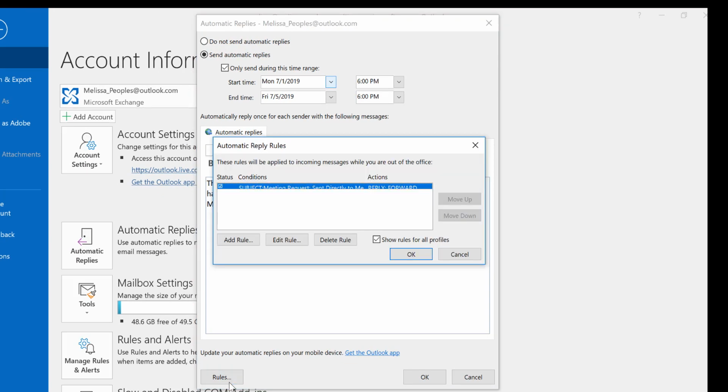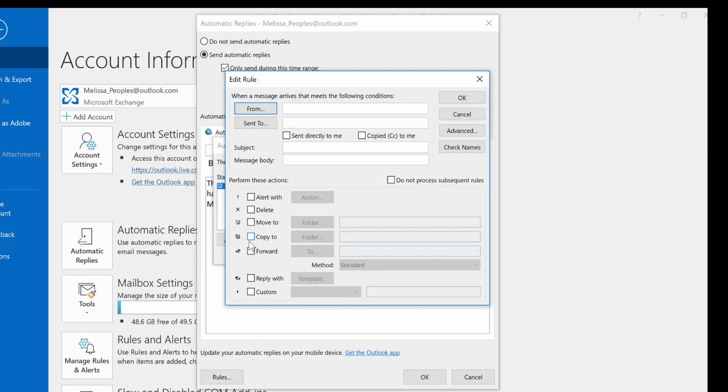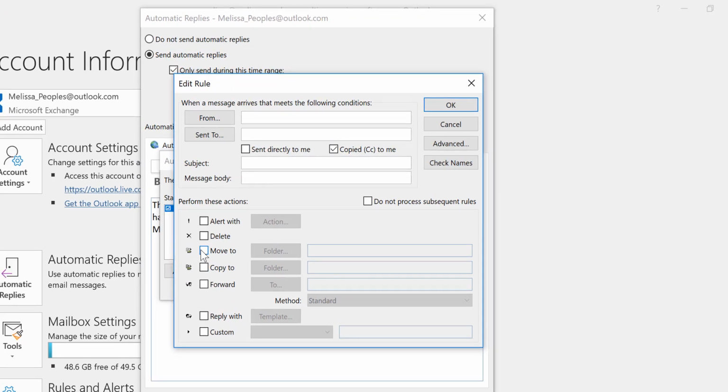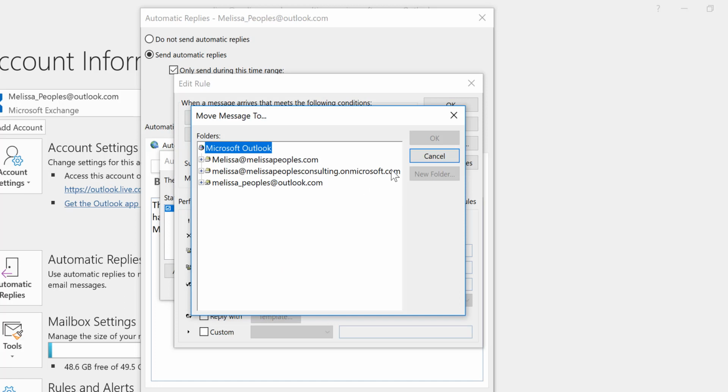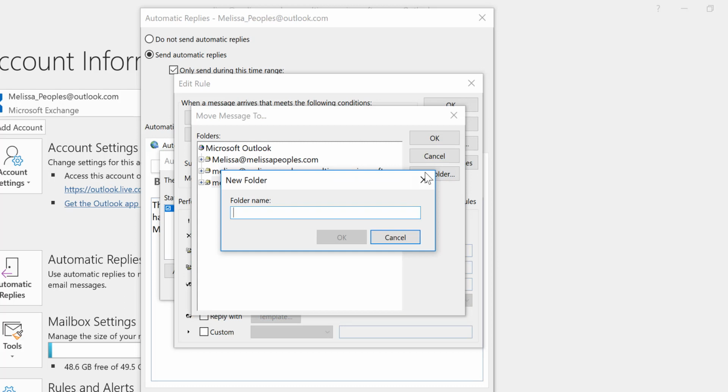So let's go back to the rules again, and let's create a new rule. Copy to me. I want to move it to a new folder. So I'm going to click on folder. I'm going to click on the account. And I'm going to click on new folder. And this one, I'm going to say vacation FYI.